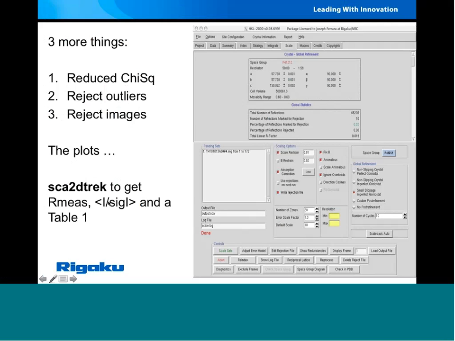PowerPoint presentation. One of the things that I wanted to also point out, this is how we get R measured. So if reviewers are asking, how do you have R measured, and you're using HKL3000, I would use this program.